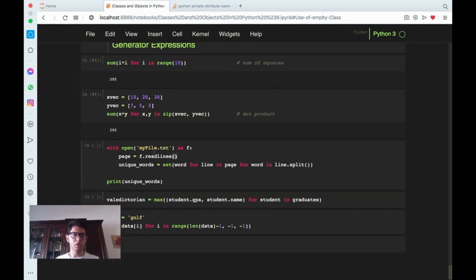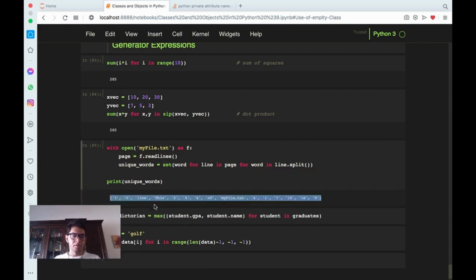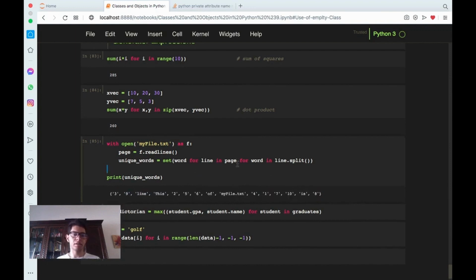Here we will just open this file. We will read the lines, and we will see which words are unique here. Those are all, let's say, operations on generators. So those are mostly generators. And here we have the unique words in this file.